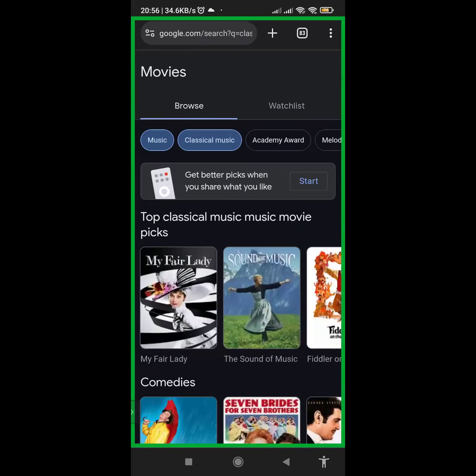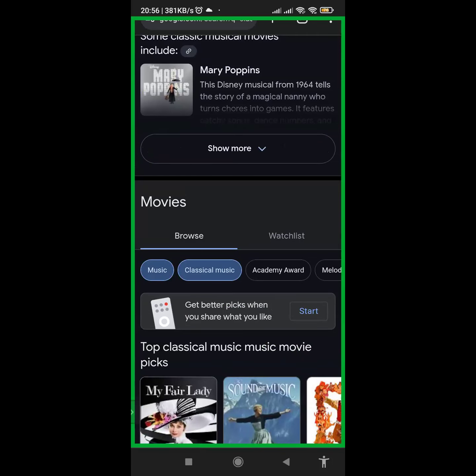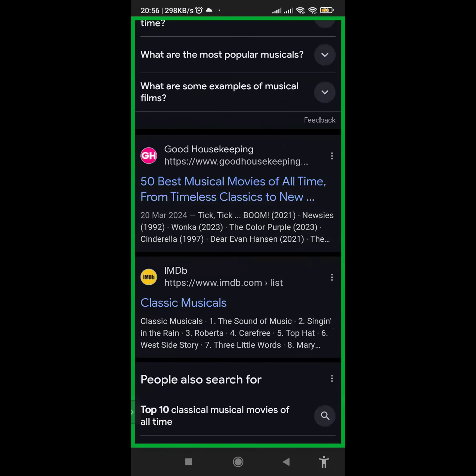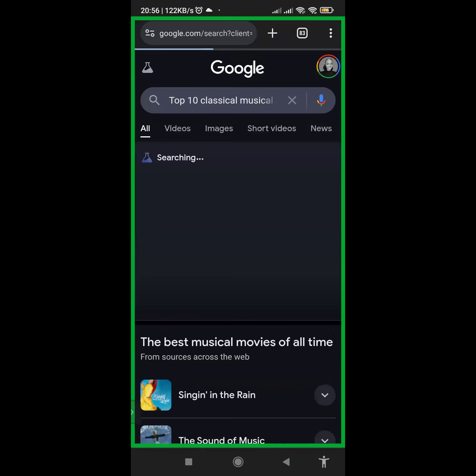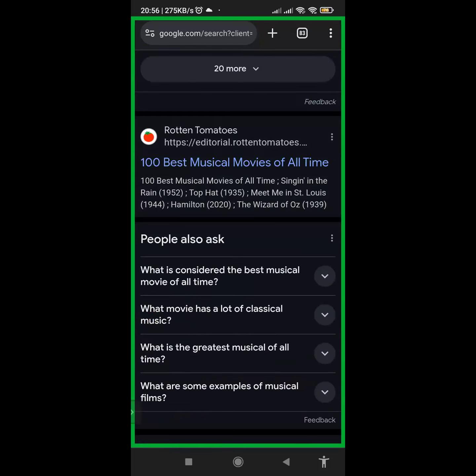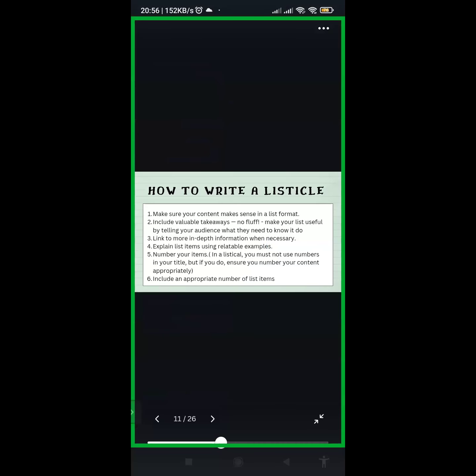Now we are going to hold on to this because we'll be using it to check other things. We'll be looking at how to write a good listicle, right? Number two, include valuable takeaways. No fluff. Make your list useful by telling your audience what they need to know. Now, when you're writing a listicle, it's important that you make it exciting. That it is called a listicle doesn't mean you will just come on top of your page with top 10 musicals.